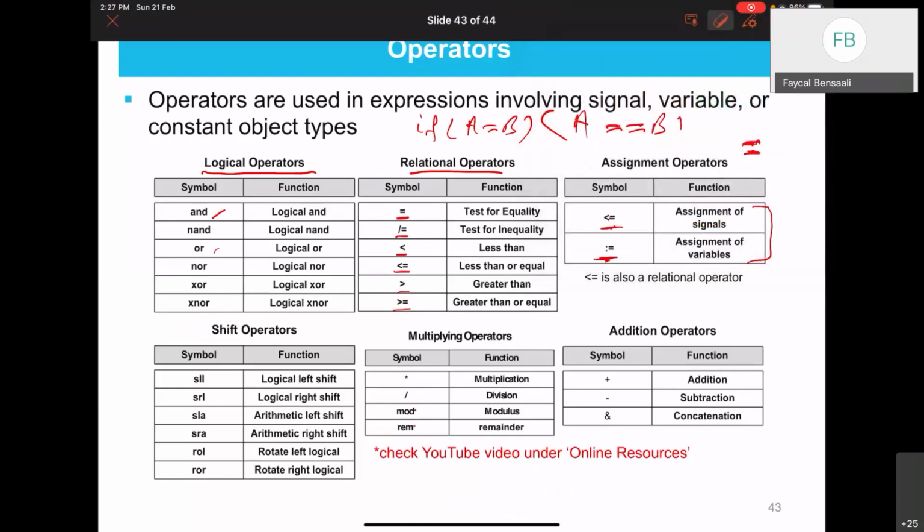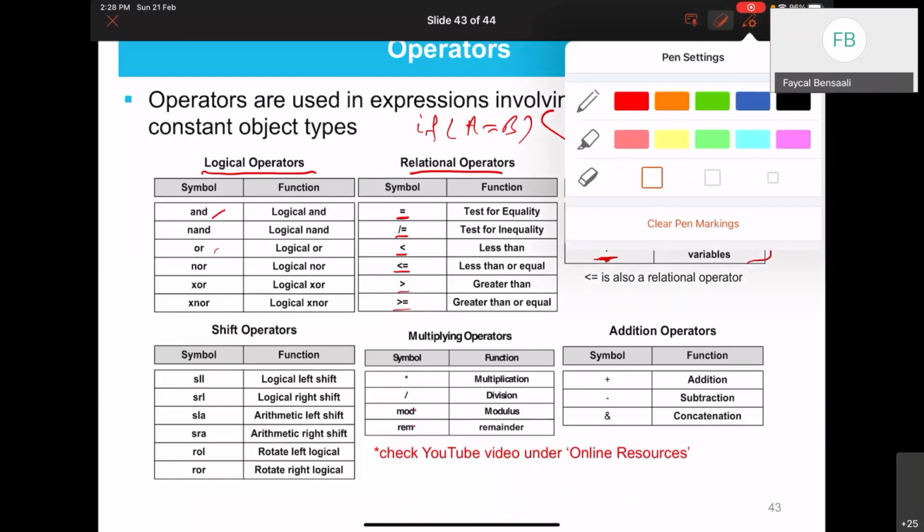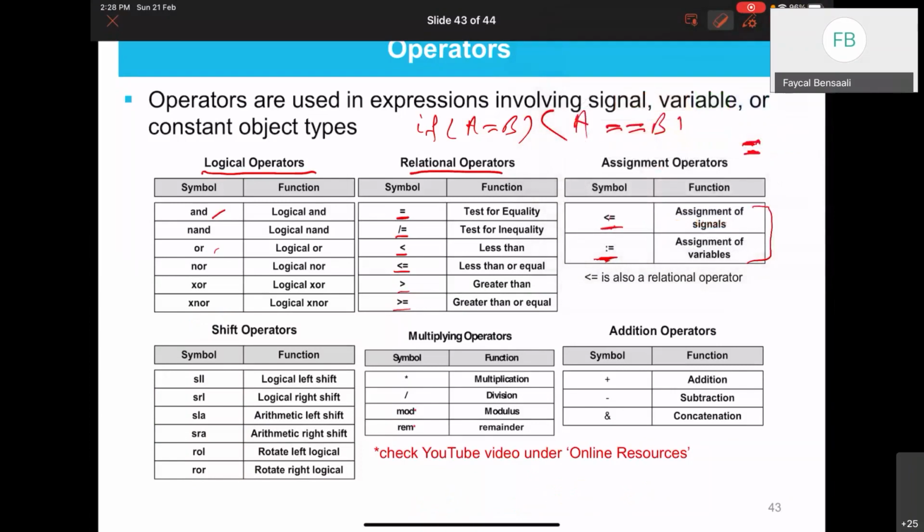Now we also have what we call the shift operators. Shift operators are used to shift bits. So if you have 10 bits or 8 bits, we use them to move the position of the bits, to change the order of the bits.